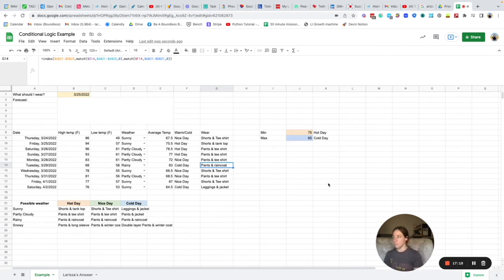Because to be able to figure out what to wear, we need to know what's the high and low temperature for the day? What is the weather for the day? What's the average temperature? We need to calculate that value. If it meets various parameters, that average temperature will be categorized as either a hot or a cold day. And then based on whether or not it's a hot or a cold day and the weather, that's what's going to return us what to wear for the day. So we have a lot of things going on here. So we know what we're wearing for all of these days.